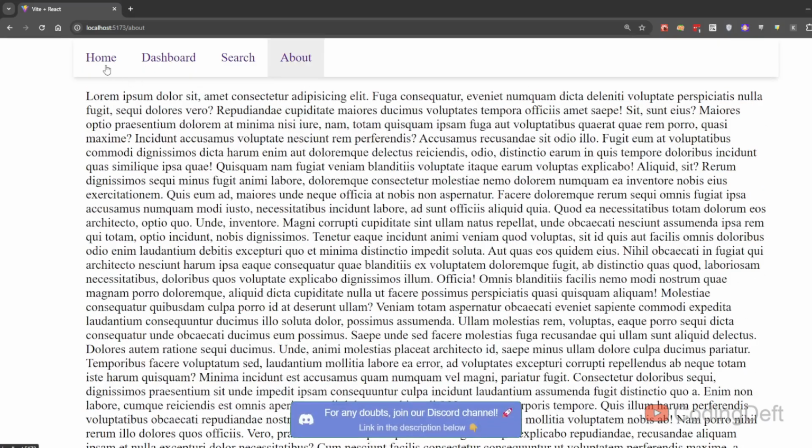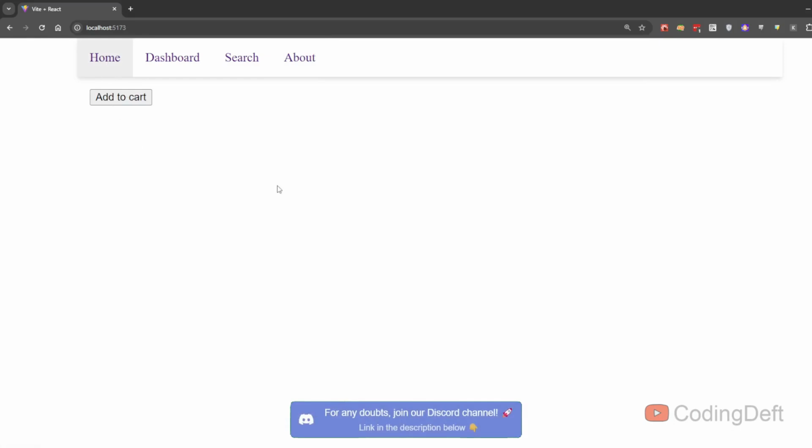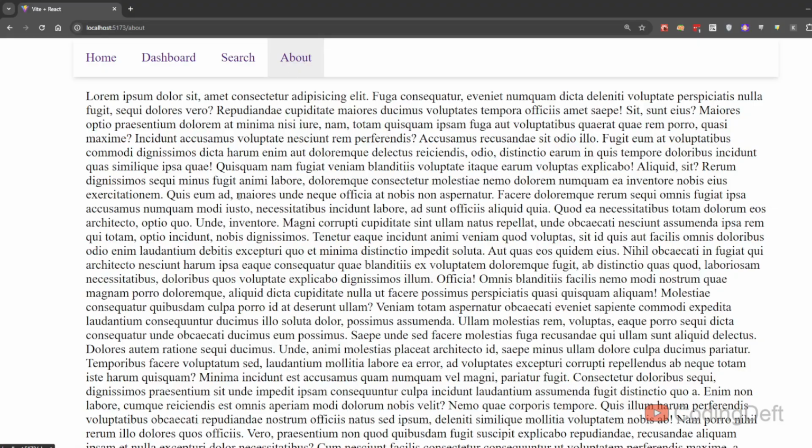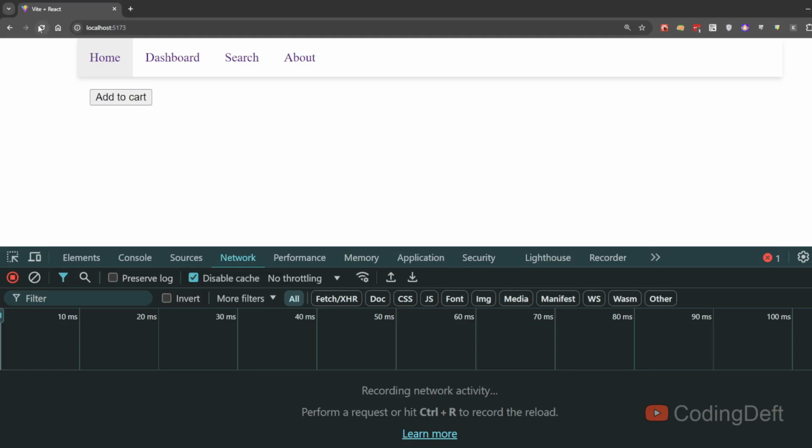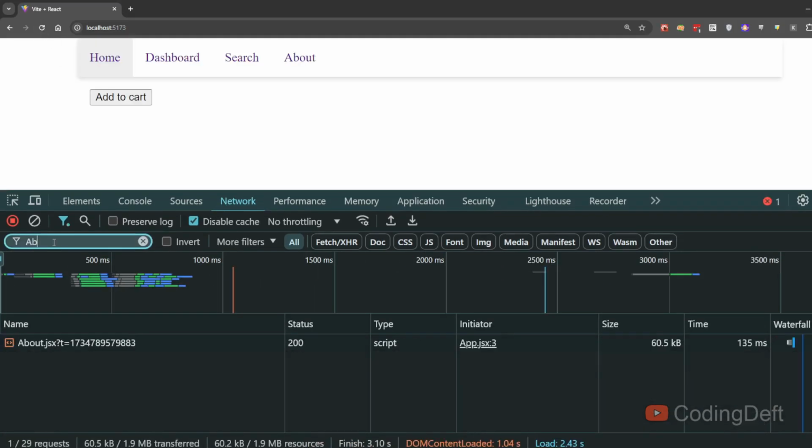Now let us say some user comes to home page and leaves the page. It is not necessary that we need to load this entire about text in the single bundle. So if you inspect the network tab, even though we are not visiting the about page, the about component has already loaded. So this is unnecessary loading of 60 KB of data.